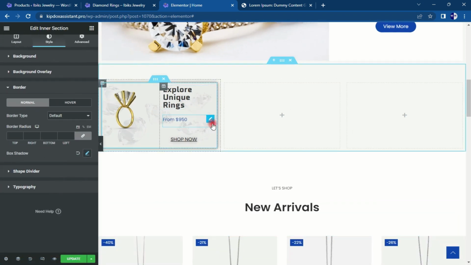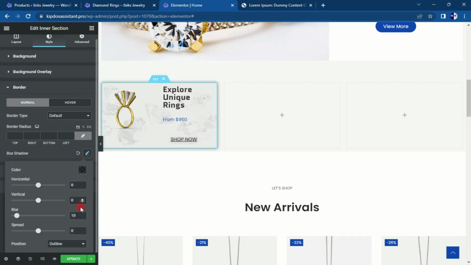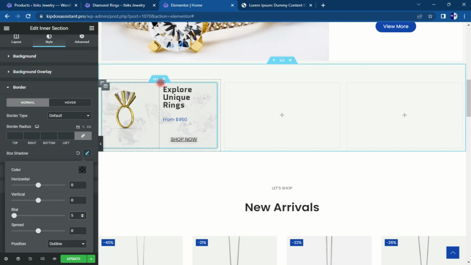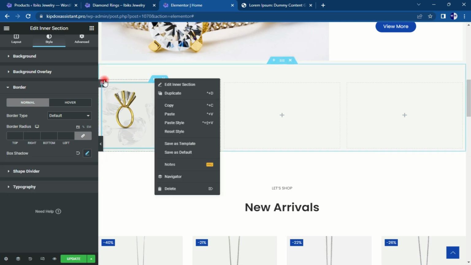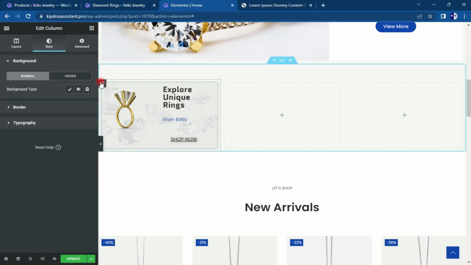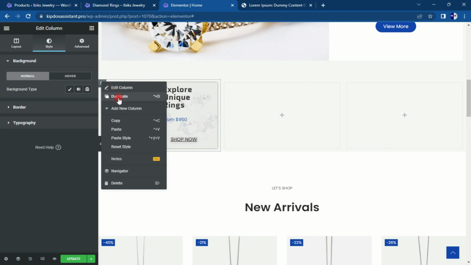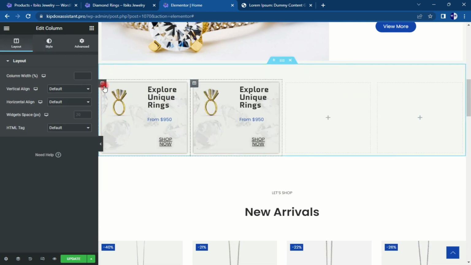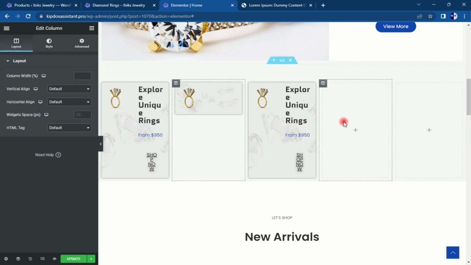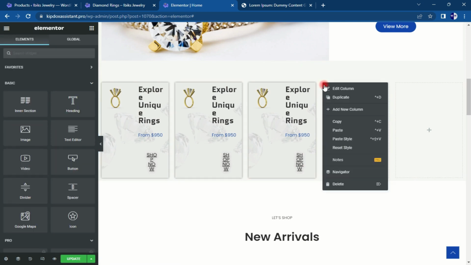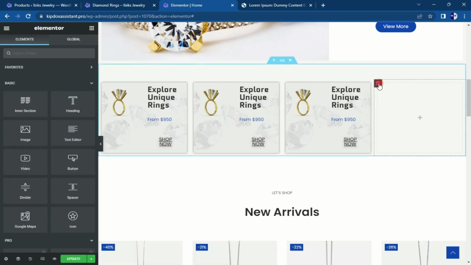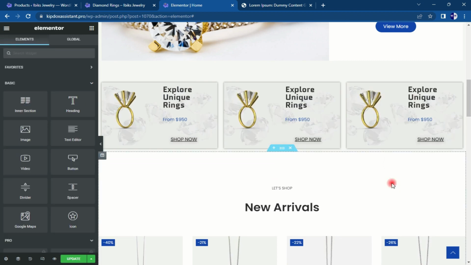Then we can duplicate this instead of rebuilding to waste time. Then we can duplicate this into 3. Let's lower this shadow small. Just give it 5. 5 is cool. Then I'll duplicate this. You can see now that we duplicated it. Then let's delete all this empty column. We don't need it anymore.